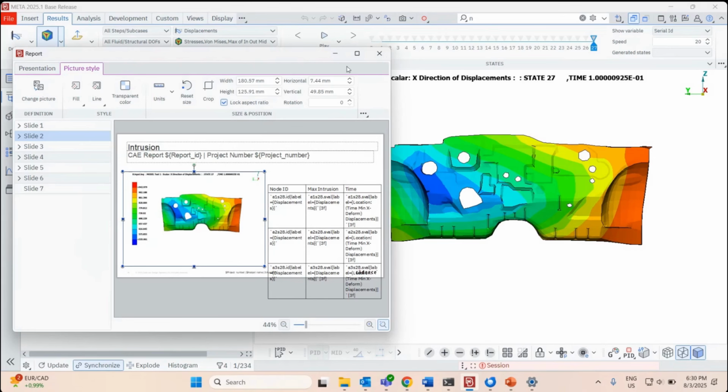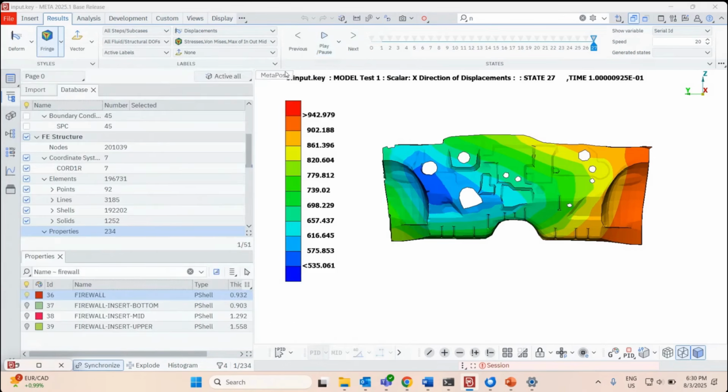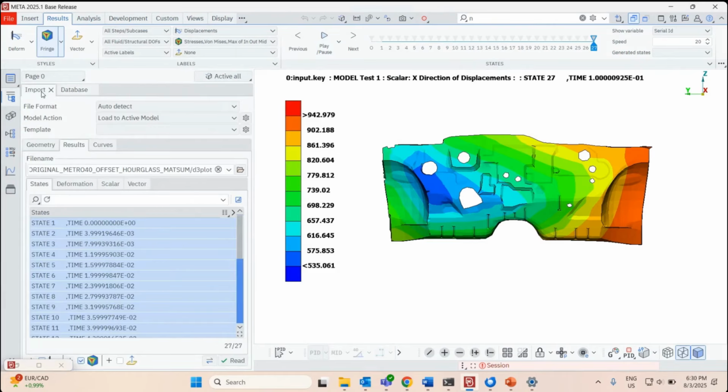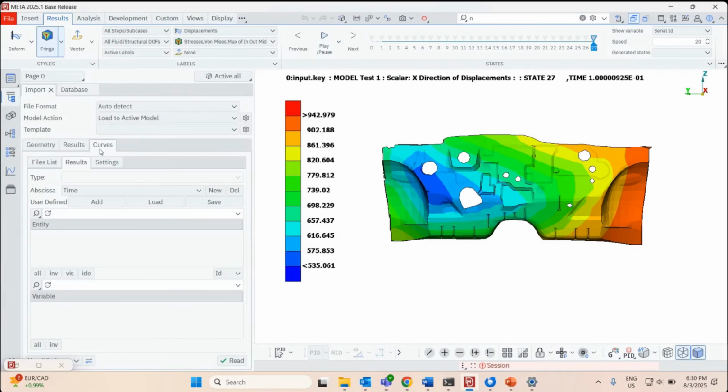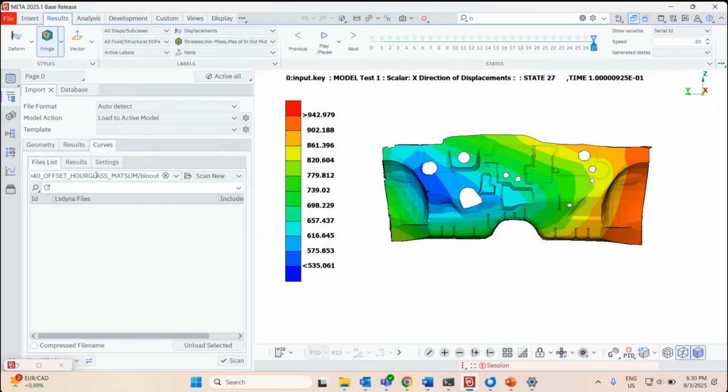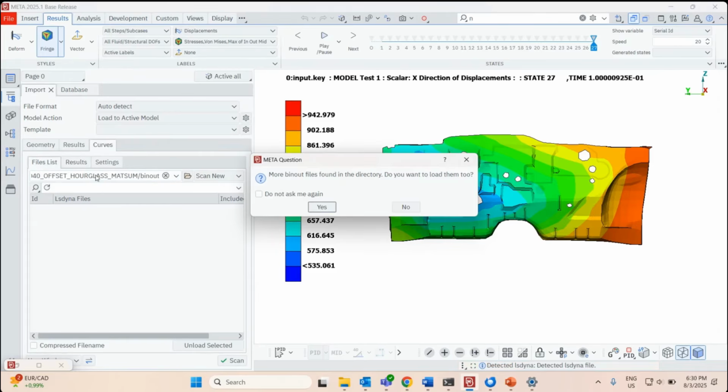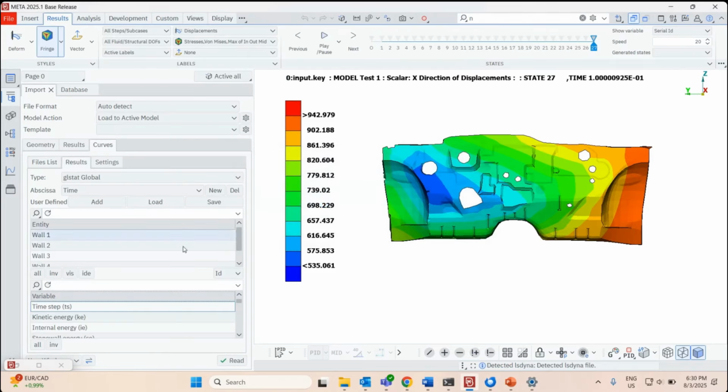We will now take a closer look at built-in functions and how they can help automate calculations in your report. In this example, we'll be working with 2D plot results. A typical use case is the energy plot, which is commonly used to track kinetic, internal, and total energy during a simulation.